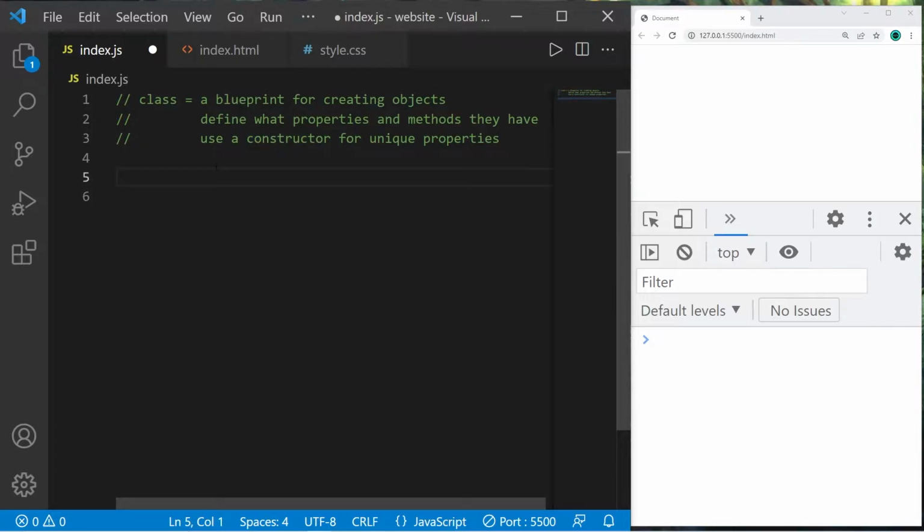next video. I had some trouble brainstorming some possible class ideas that wouldn't utilize a constructor, but one that I thought of could be a player. We can create a player class as a blueprint and create some player objects. So to create a class, we will type class player curly braces, and we can define properties and methods that all player objects will have.